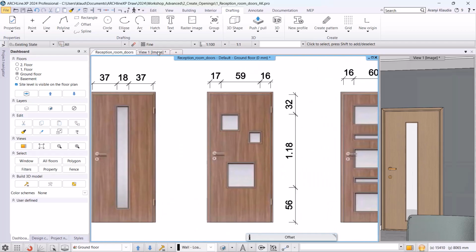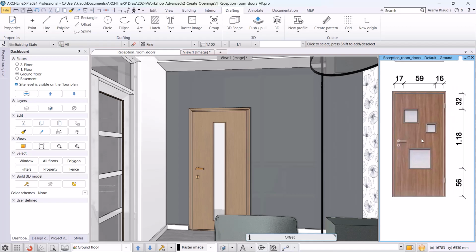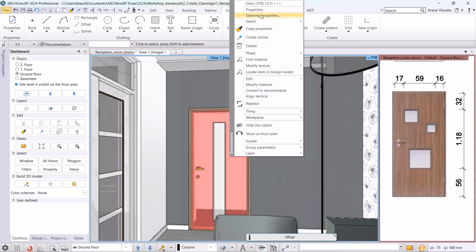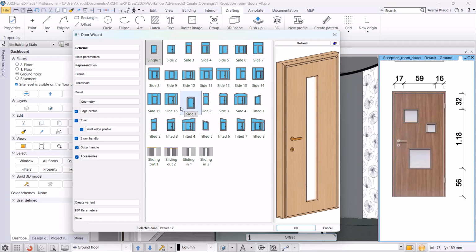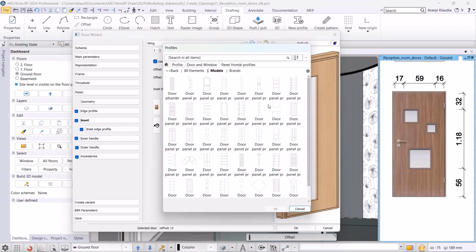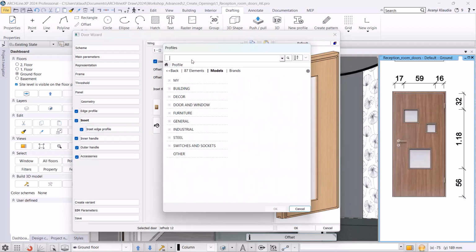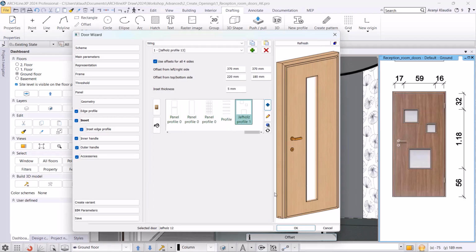I go back to the 3D window. Here I click on the door with the right mouse button, then select Opening the Properties again. I will select the frontal profile that I just saved earlier. Right now, we don't see exactly what is here on the right. For that, I still have to adjust the distances from the right and left sides.